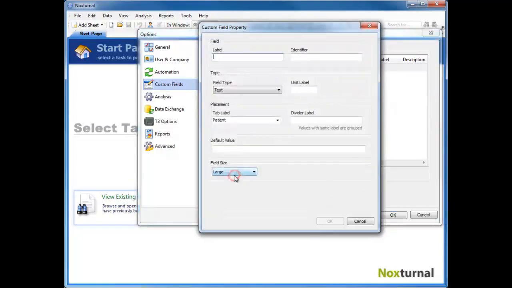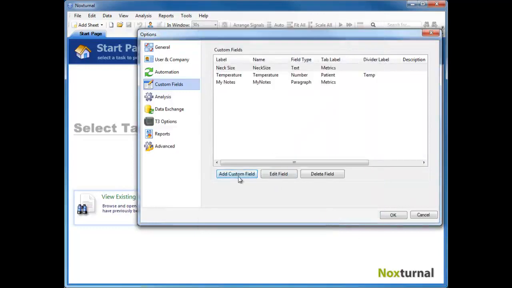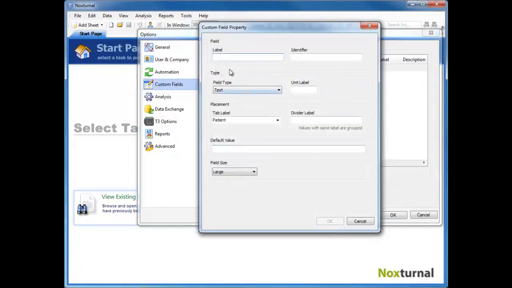I'll add a different custom field. Let's add a paragraph. Let's have it large, and let's say like my notes. No default value, no divider label, and we place it in our metrics tab, and I want to have it large. Okay, I add a new custom field.